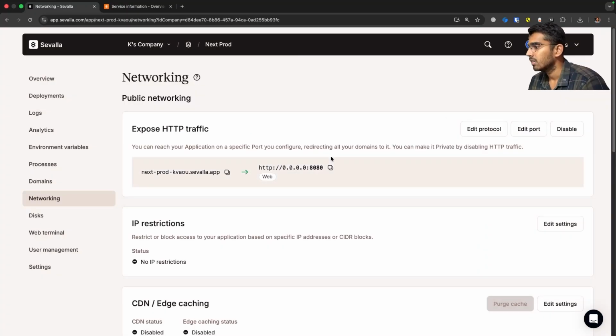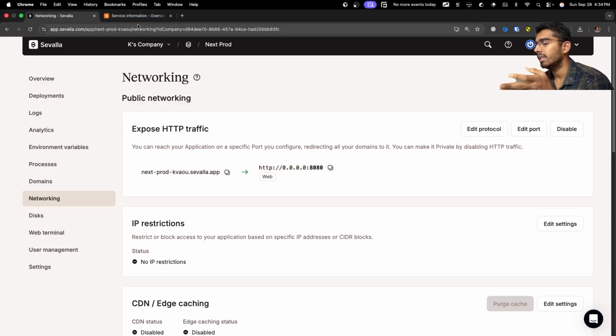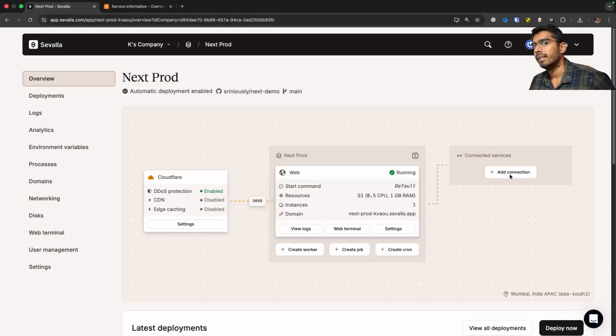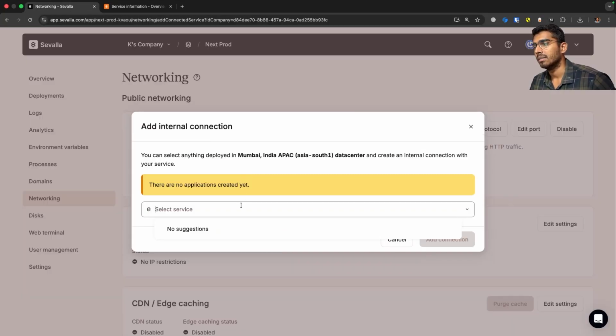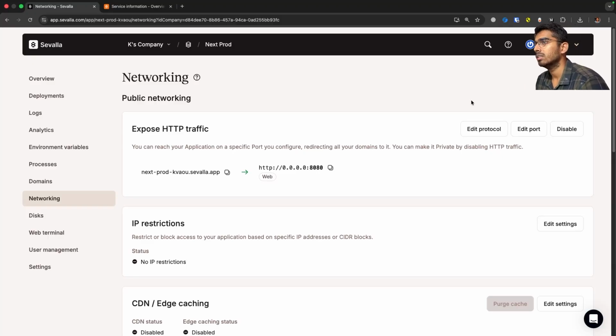Another security feature that you should be aware of: for databases, you don't have to worry. If you are using internal networking or private networking, then by default that database is not exposed to the outside world. Only your applications can access that using an internal connection by adding them here. Okay. That's pretty much all the security features that you should keep in mind.